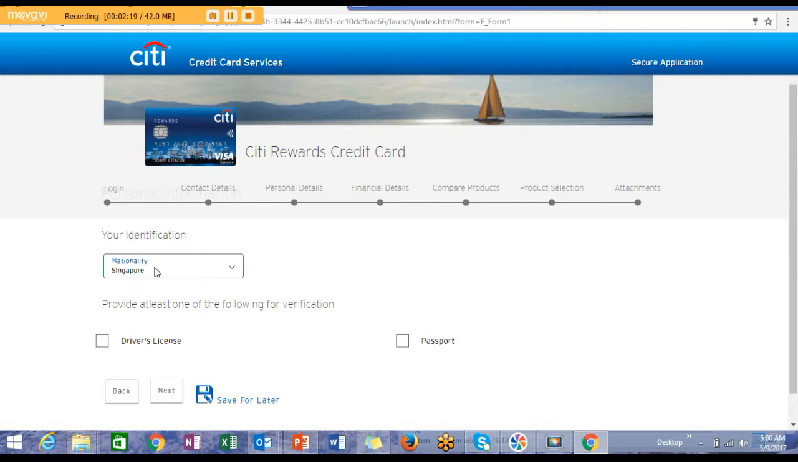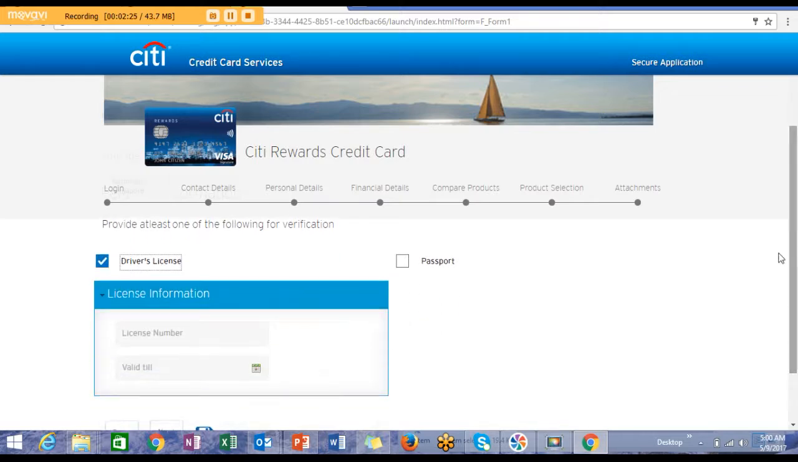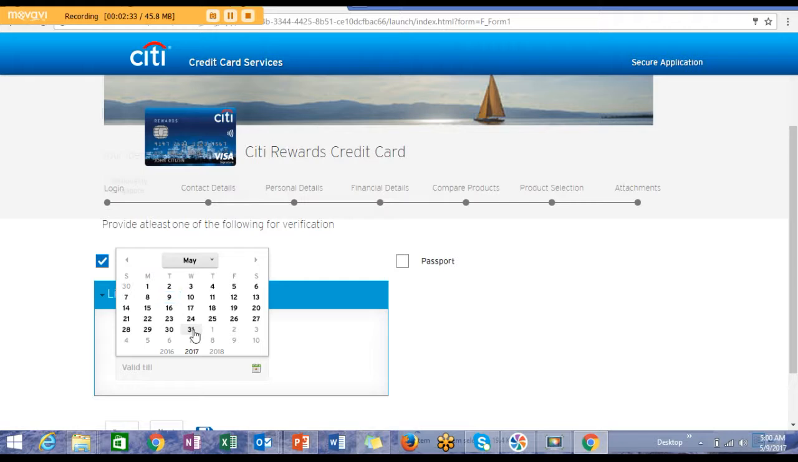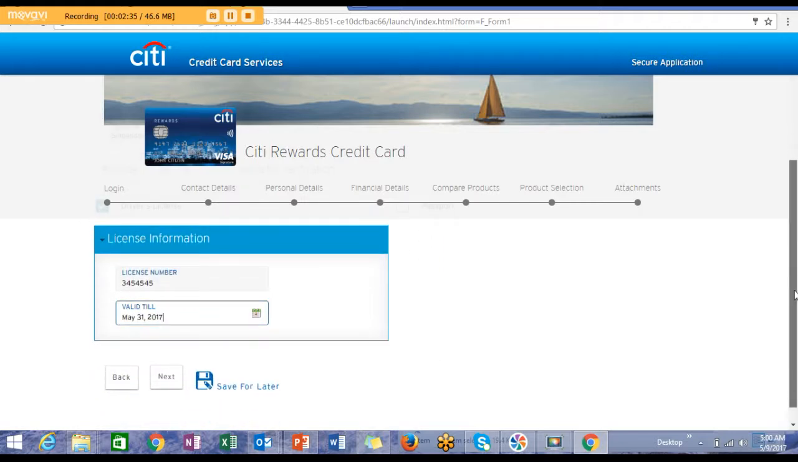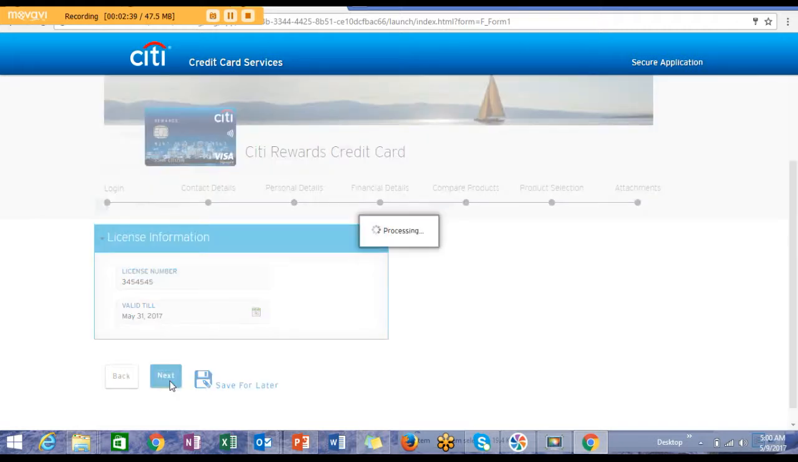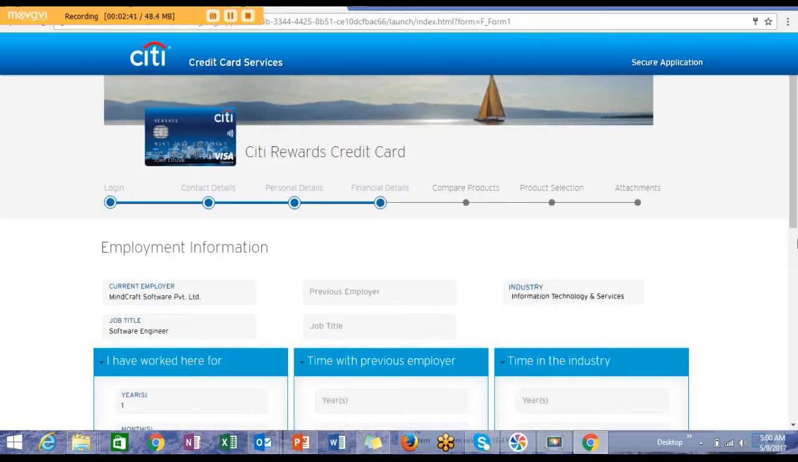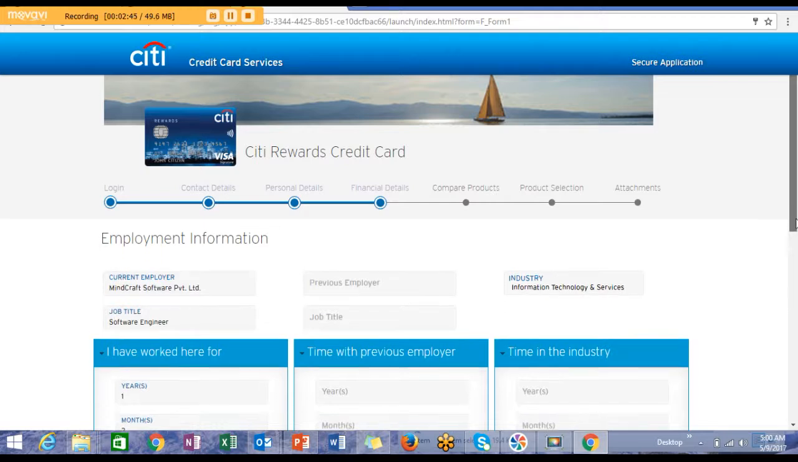The visitor will select a document type for identification. In this case, he selects driver's license. The information entered can be submitted to a third-party validation service, such as the one provided by Yodlee or by the Government of Australia. The visitor then selects Next. This brings him to a screen where the employment information needs to be filled in.